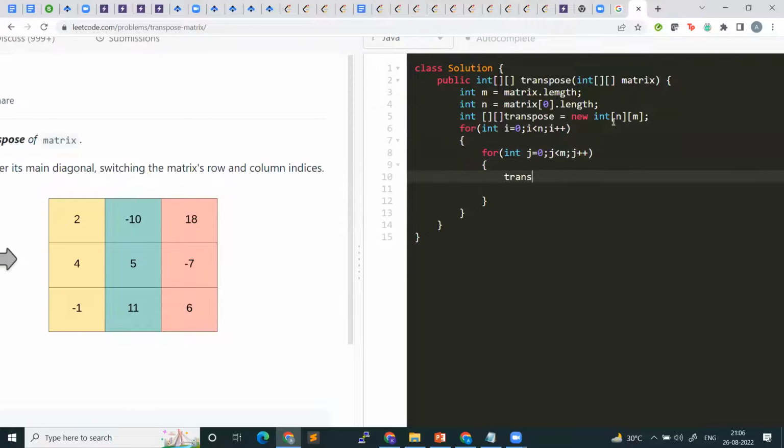And what will I do? Transpose of ij. What is the element that should come at index i comma j of the transpose matrix? The element that is present at index j comma i, row number j and column number i of my original matrix. So transpose of ij is nothing but matrix of ji. Okay? Job done.